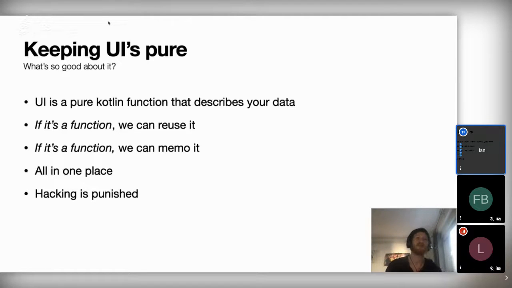And hacking is punished. If you try to hack stuff around like you did with the old views, you'll probably get either recursive invalidation, so constant re-rendering. You might get some issues that will throw exceptions like out of frame or stuff like that. Or it just will break during compilation because the compiler plugin will warn you that you're doing something that's completely wrong.